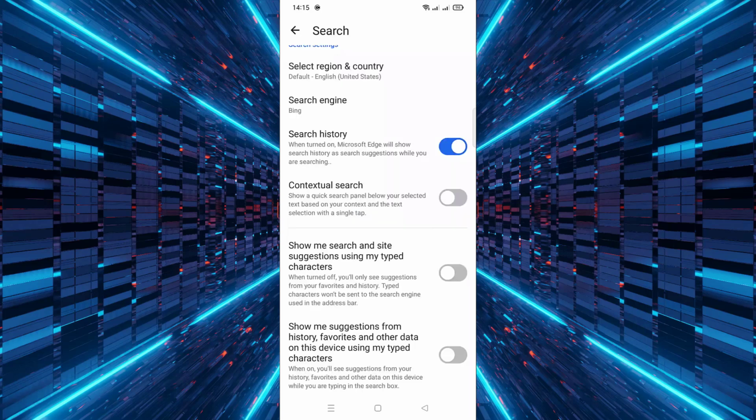Now you'll see two toggles. Turn on the first option, Show me suggestions from history, favorites, and other data on this device using my typed characters. Finally, turn on the second option, Show me search and site suggestions using my typed characters.